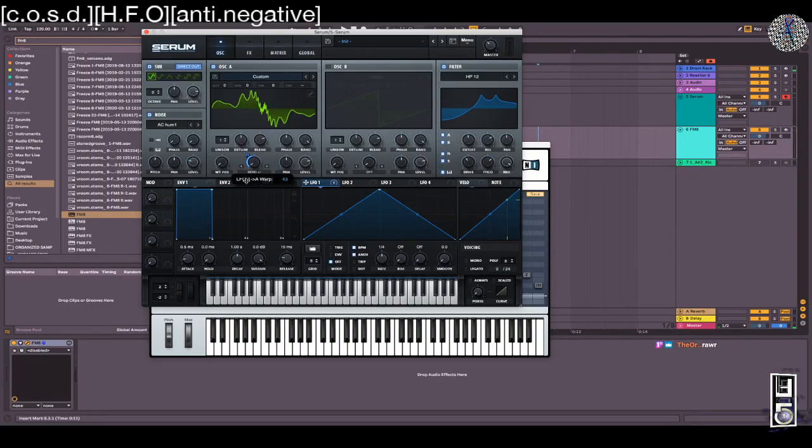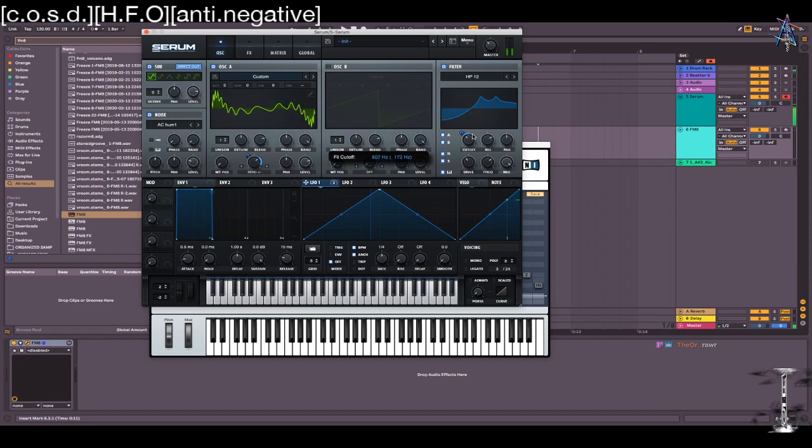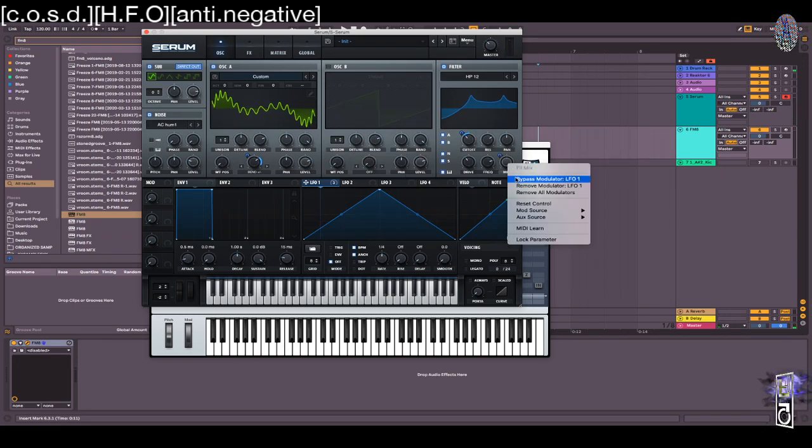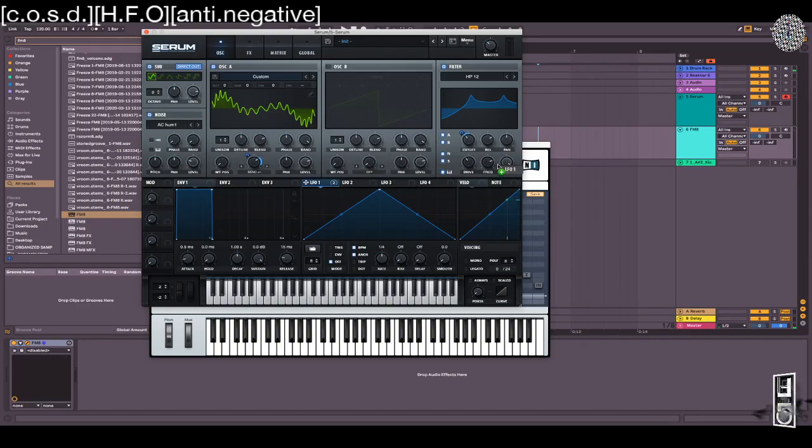So pairing this with movement, say I bend. So you want this to move up like this. And you want it to pinch. Don't want that. Right click, remove modulator.